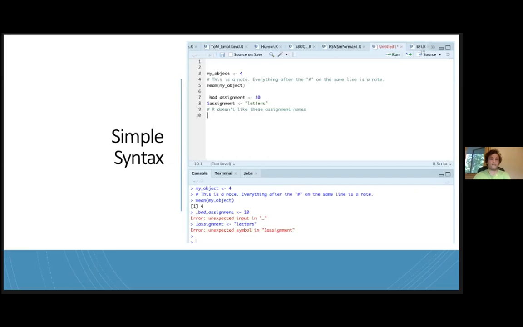And then line 5 is just a simple call to a function. In this case, I've called the mean function, which takes the mean of the object that I'm sending to it. And in this case, I've assigned the value of 4 to the variable called my object. So if you take the mean of 4, obviously the value is just going to be 4. This is a really, really simple example that I just wanted to demonstrate. And if you look down at the console, you'll see that I've run this line, mean, my object, and the output is 4, as you would expect.